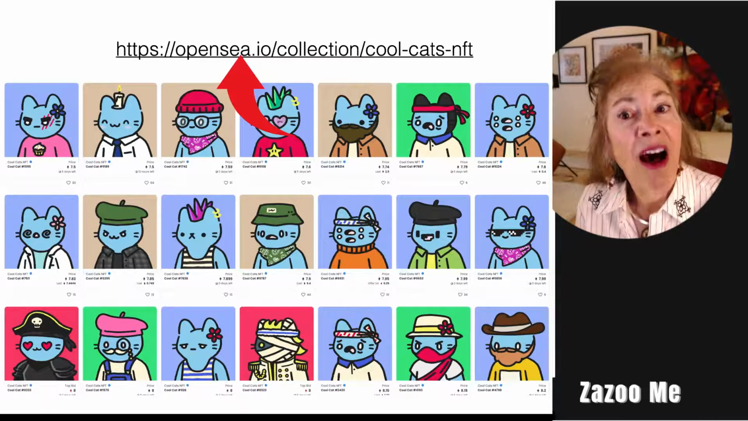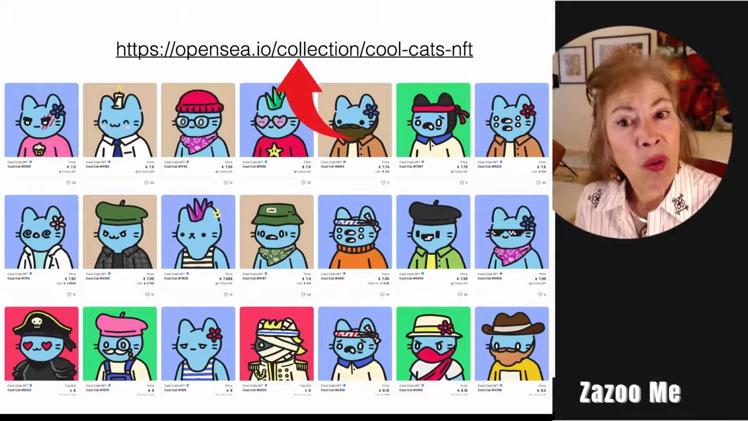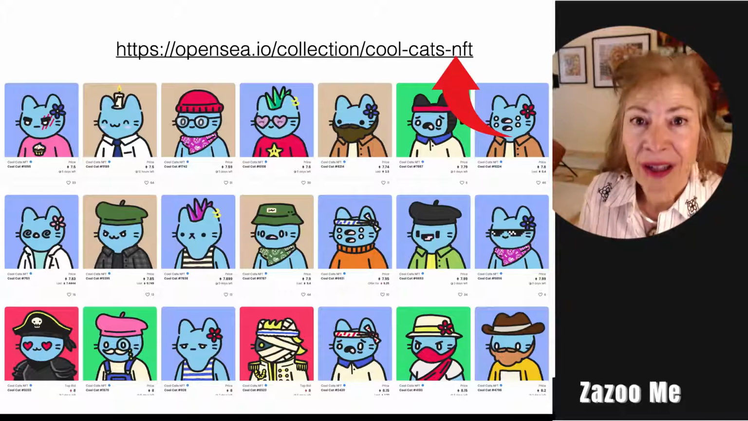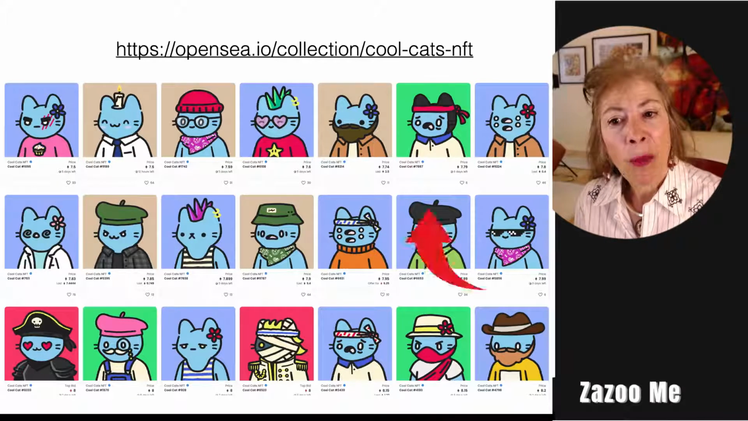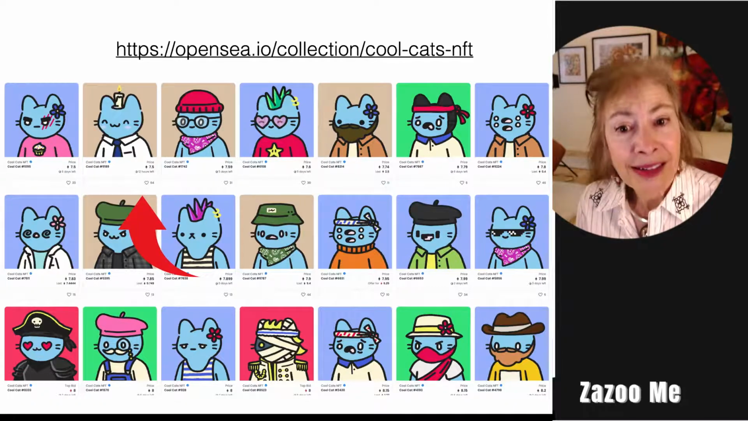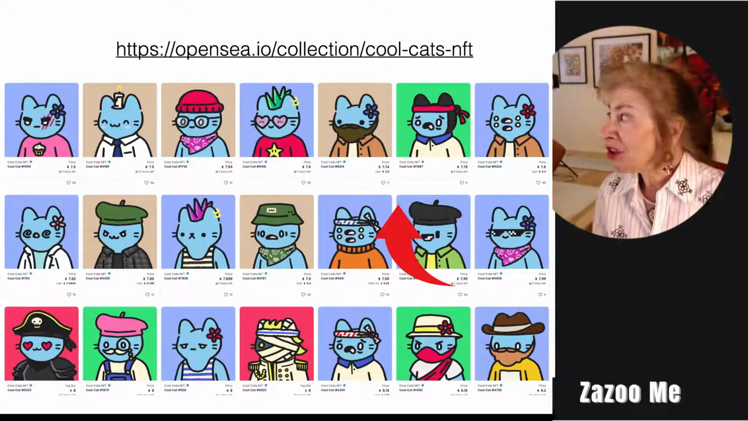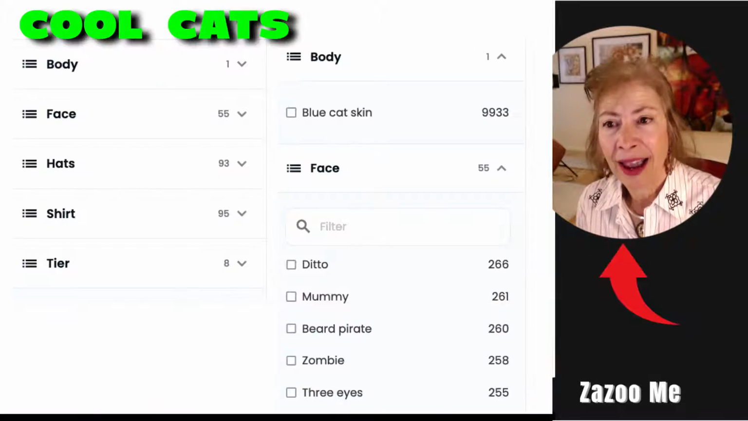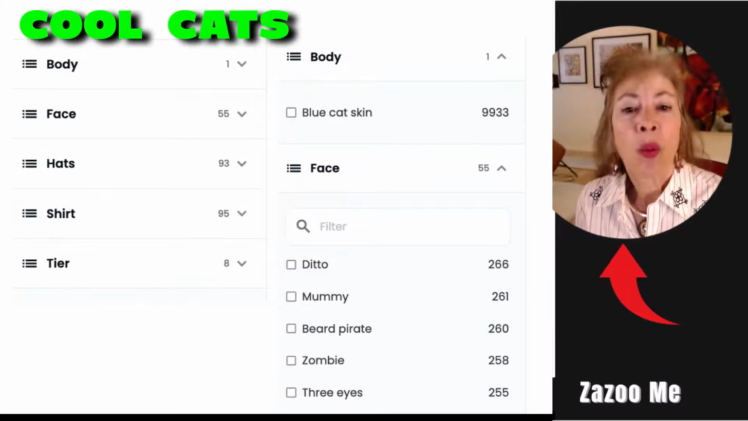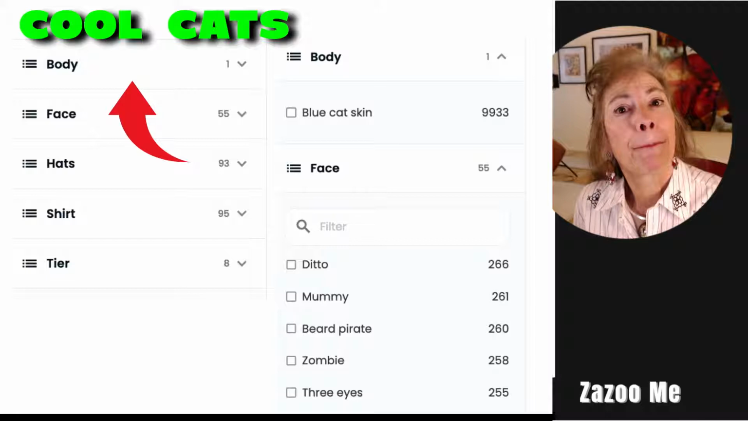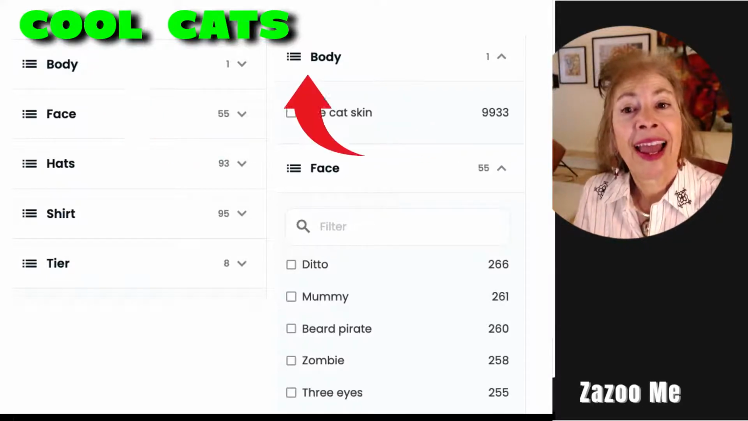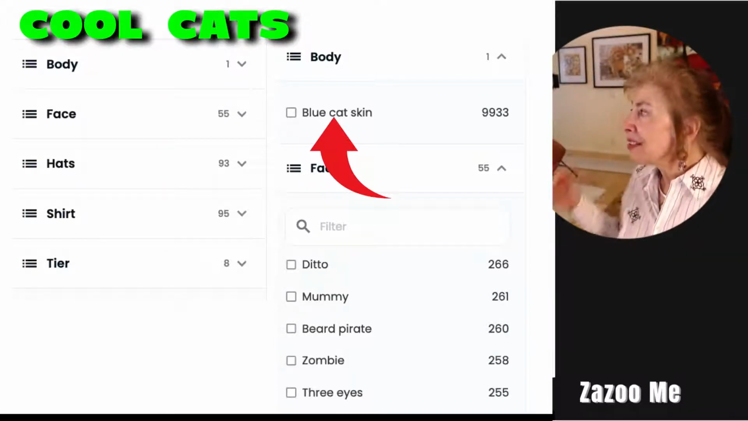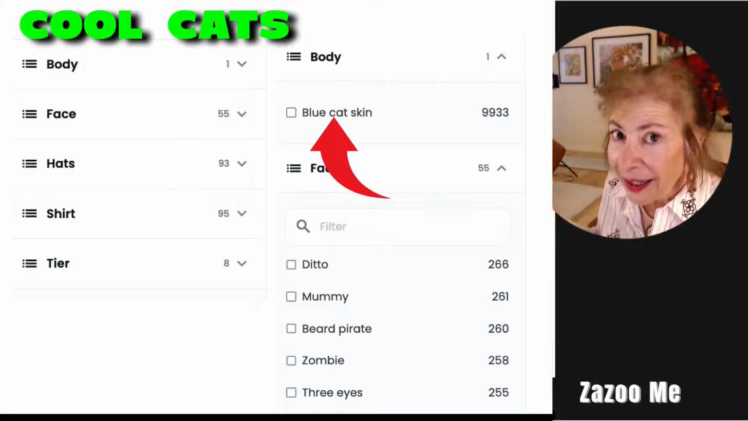And if you were to look at it on OpenSea, here is what the URL would look like: cool-cats-NFT. You name your collection on OpenSea. And there are many, many different options of the Cool Cats, and you can't even imagine how much these are selling for. Thousands and thousands of dollars, these little Cool Cat NFTs. Properties. What are the traits for Cool Cats? Body, there's only one body style. If you click down and look at body, it's just a blue cat skin. Every single one theoretically is the same.